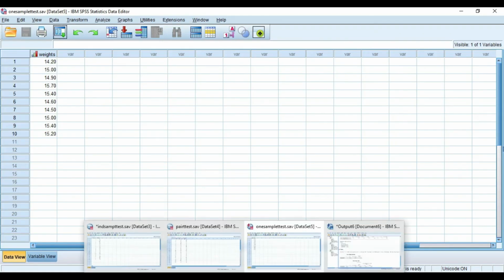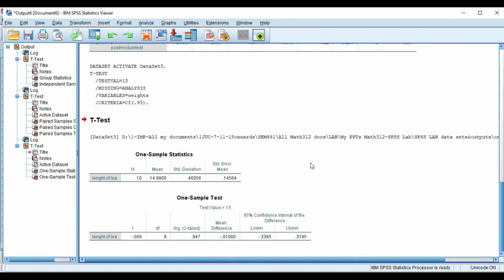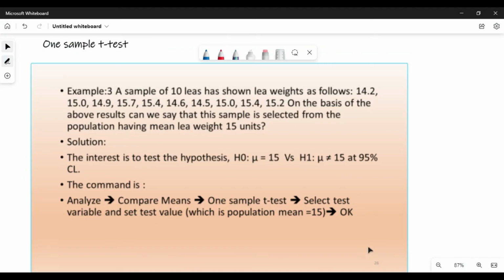In the output page the one sample t test will appear here. Look for the Sig value, that means the significance level. The p value is to be compared with the alpha value. This 0.947 is much bigger than 0.05, isn't it? Again the alpha value is 0.05 for 95% confidence level.